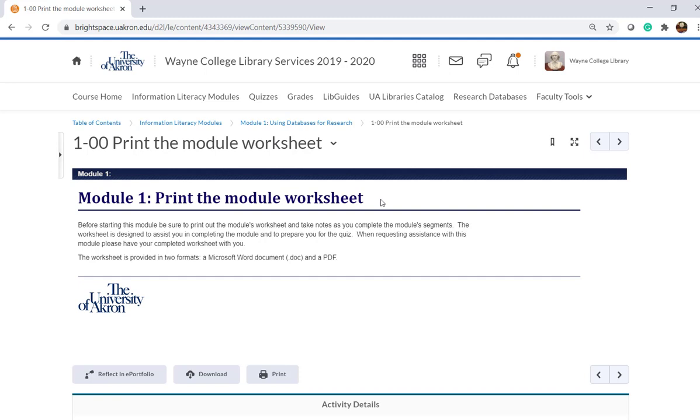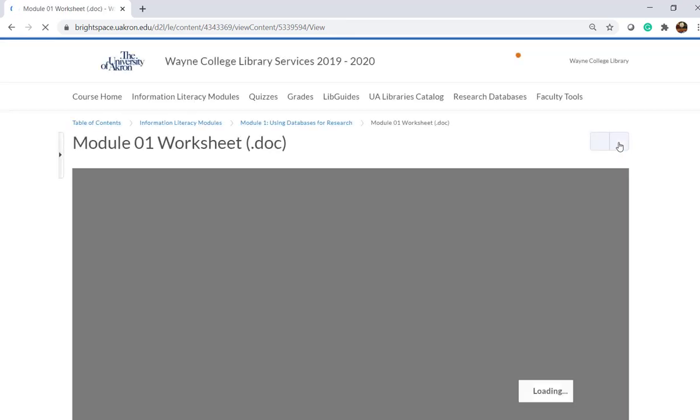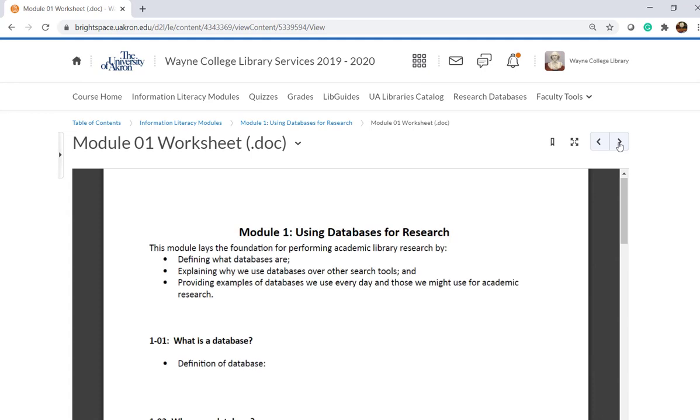And we have a worksheet that you can print out and take notes on. And then I'm just going to navigate using these two little arrows, front and back, and I'm going to move forward through the content. And here's the worksheet as a Word document, and then we also give it to you as a PDF, whichever works for you. Some people like to print them, some people just look at them, but you do have a worksheet to help you get through the content.